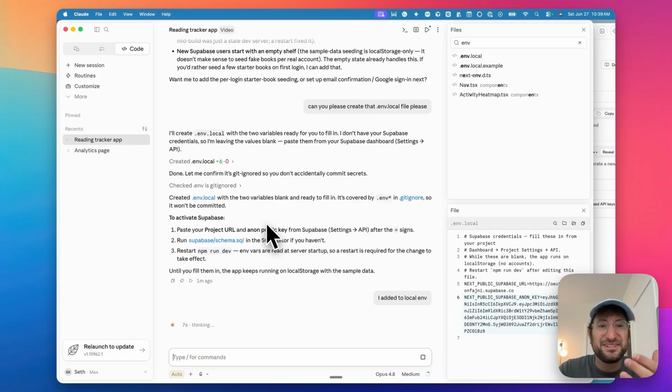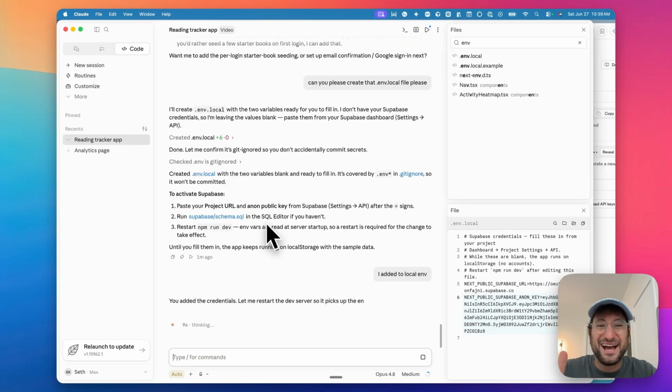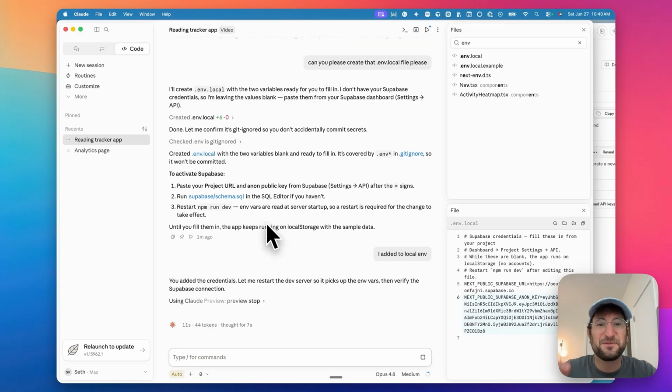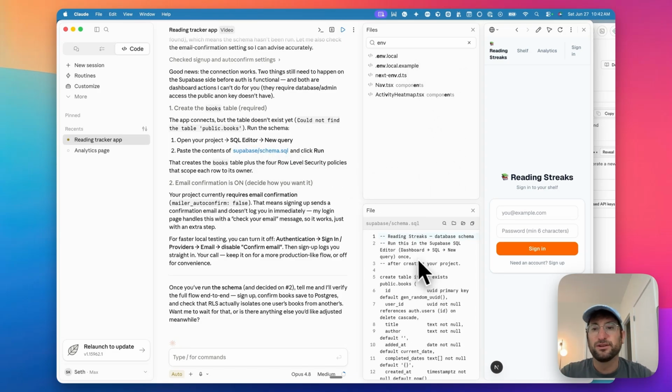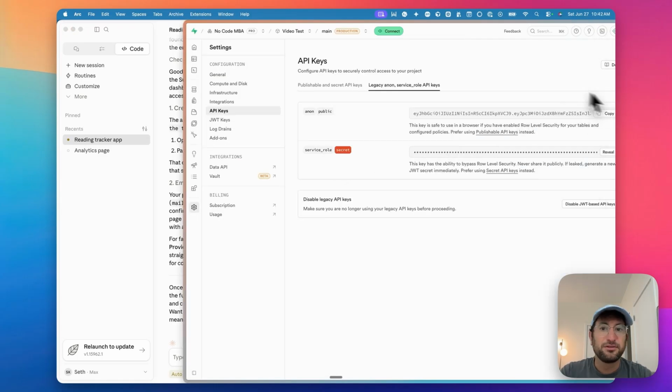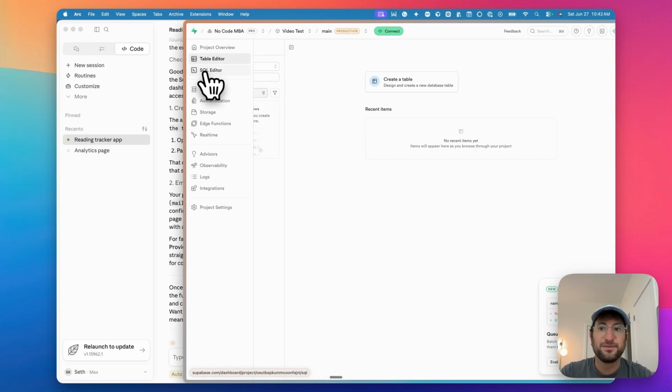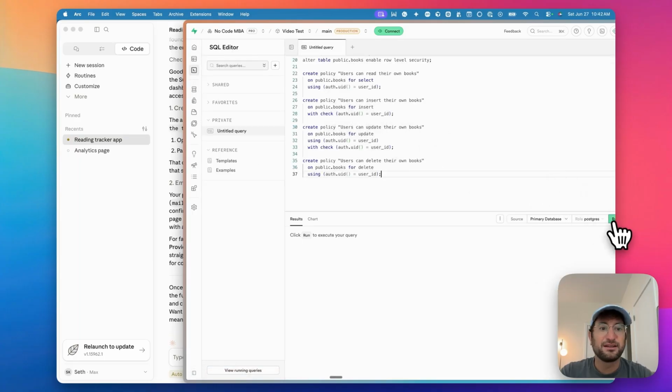In theory, it's going to restart the server, and then we'll be able to test this out locally and see if it actually works. And then the last step is we need to add the Supabase schema by running a SQL query. This is going to basically create the tables so we can save all the data. It's telling us exactly what to do. We click on this file, and it's going to open the file editor here. We can copy that, go to Supabase, go to SQL editor, paste that in and hit run.